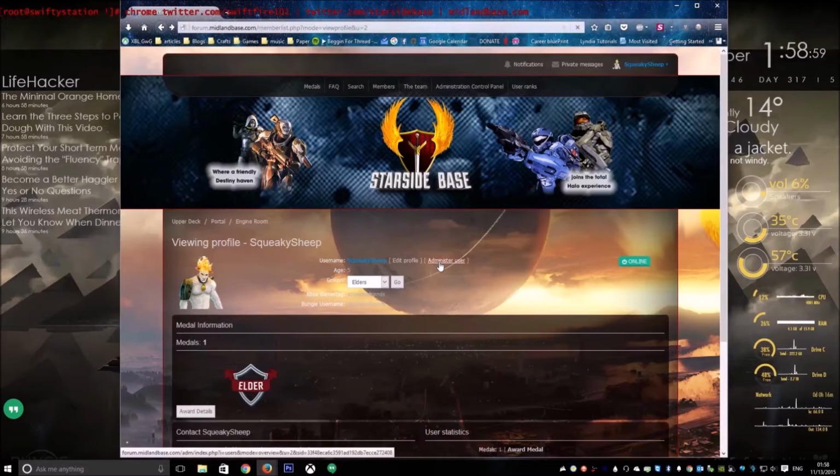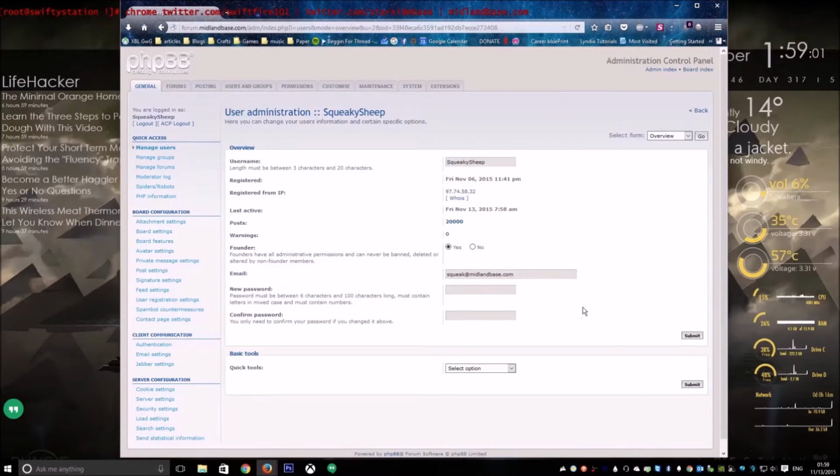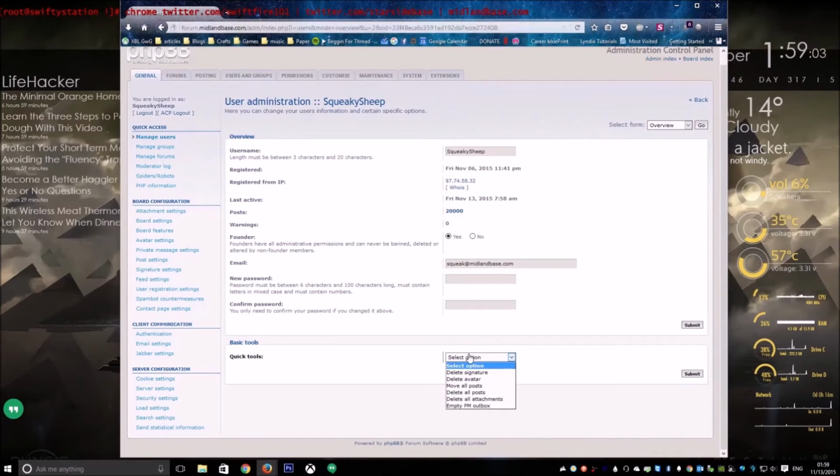When you're confident that you want to approve them, you just go to the drop-down box here, and there will be a link that says Activate Account. You click on Activate Account, you click on Submit, and you're done. Literally, that's it.